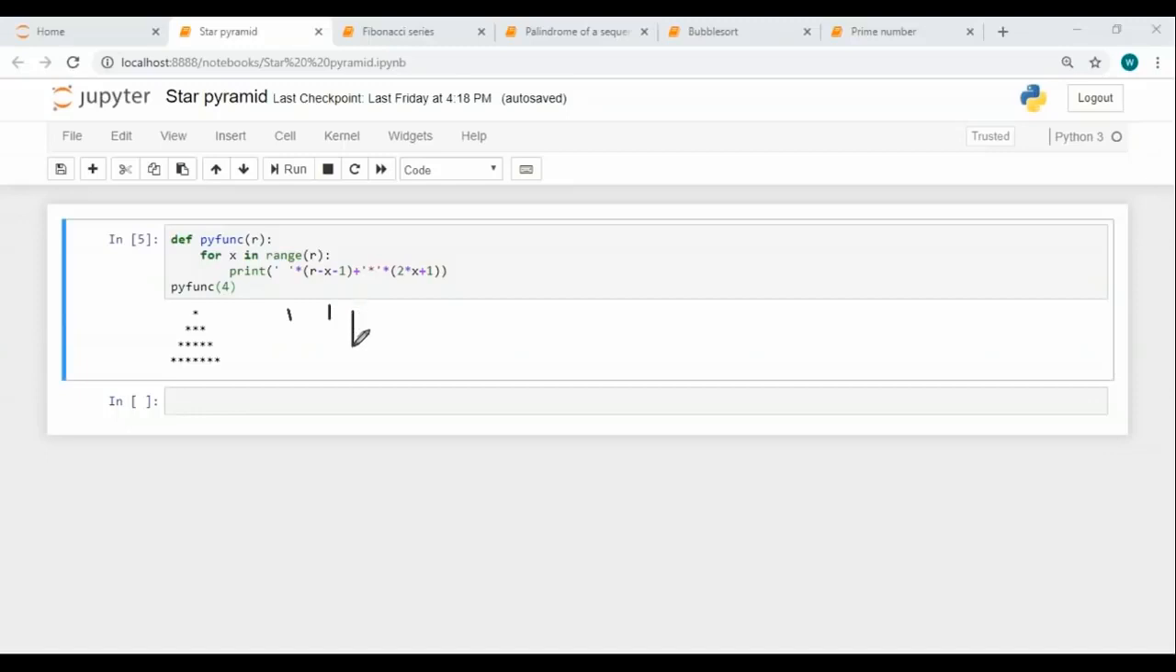One space character multiplied by r minus x minus 1, which is 4 minus the first iterator value, which is 0, minus 1. And the output I'll get for this is 3 space characters. One white space character into 3, which is going to give me 3 white space characters. Now let me just move on towards the output and show you all where the first asterisk is present. I'll just draw a line over here.